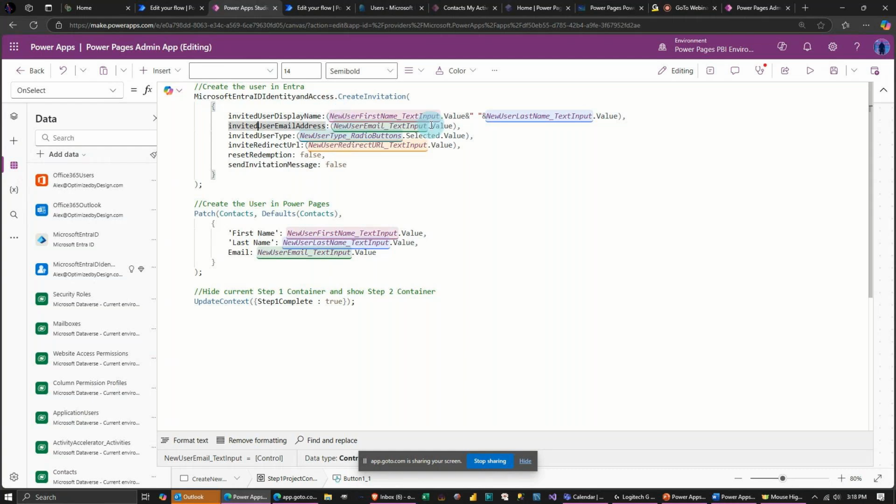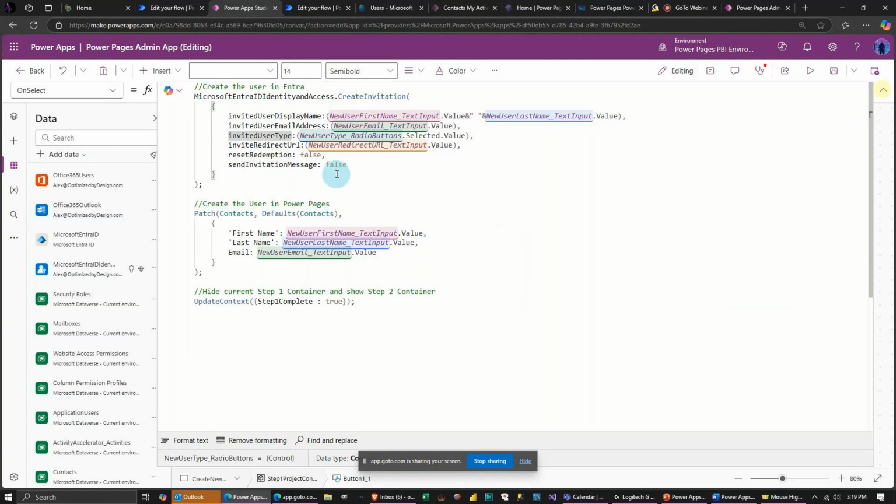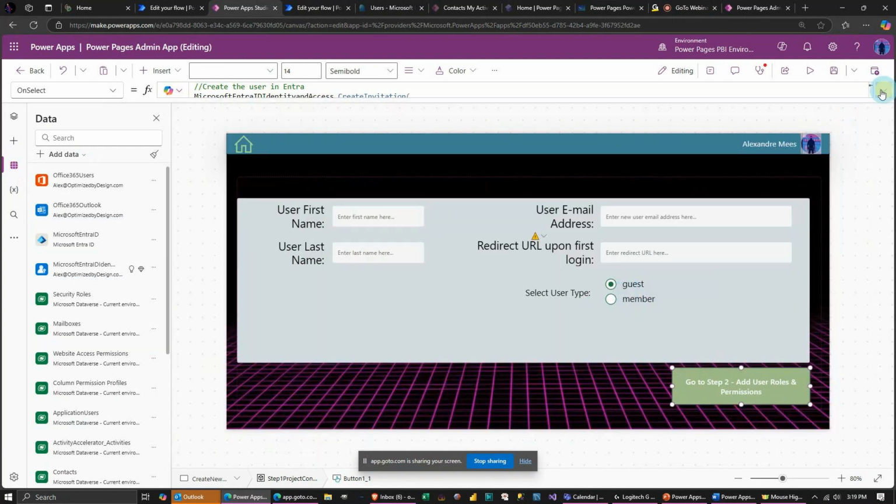So we'll grab the information from the Power Apps values for the first name and the last name to create the display name. Then we'll grab the email address to create that email address. And this is like the guest user creation in Entra itself. Then the user type from the radio button that we see down here. We'll grab that information as well. And the capitals matter here.